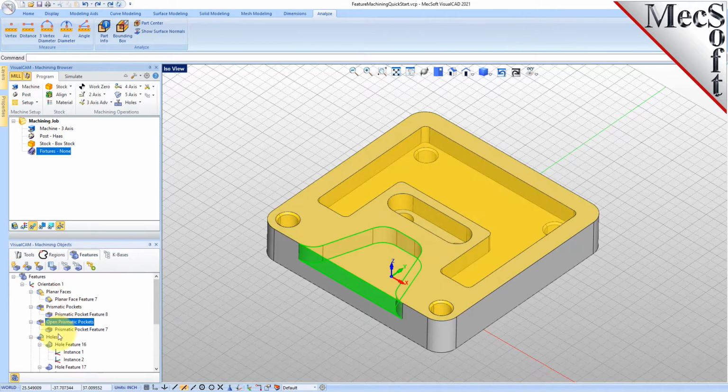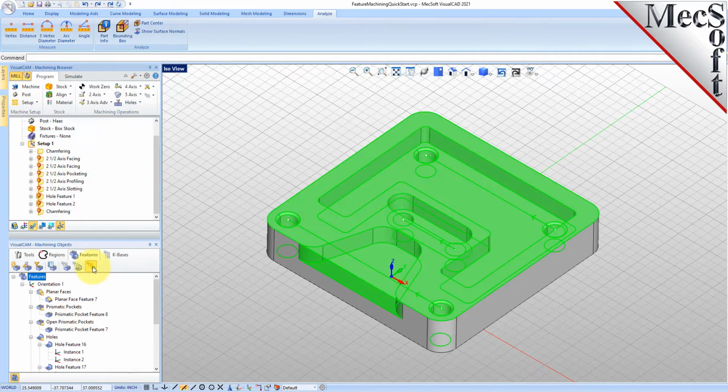Now, if you want to just do this automatic feature machining on your interactive feature detection, you can go straight to the AFM command, and it'll create operations based on the features that you have detected. Okay, so let's delete that, and let's delete our features again.